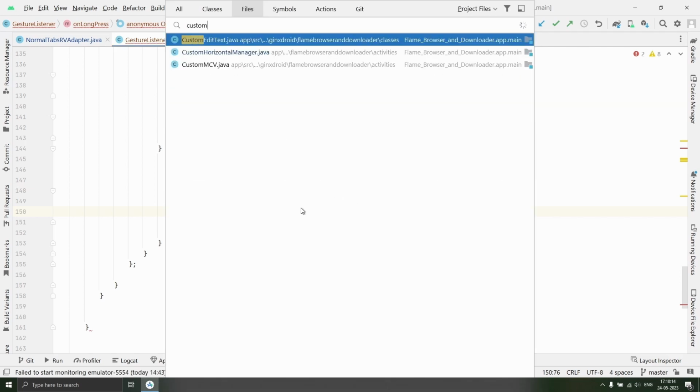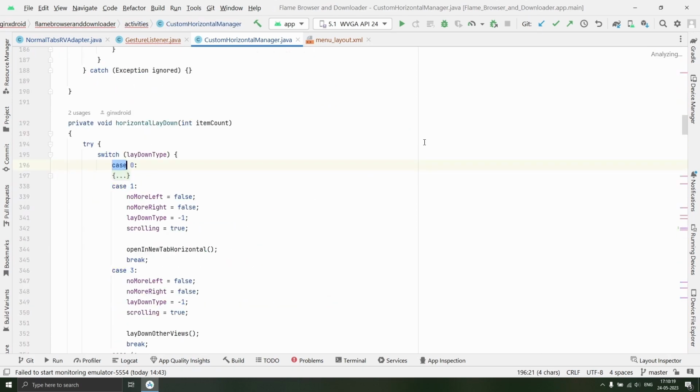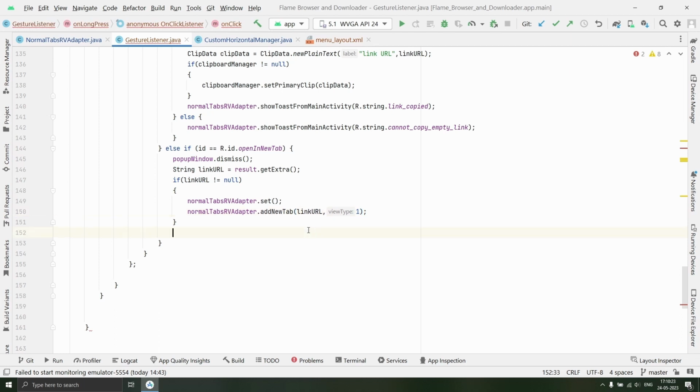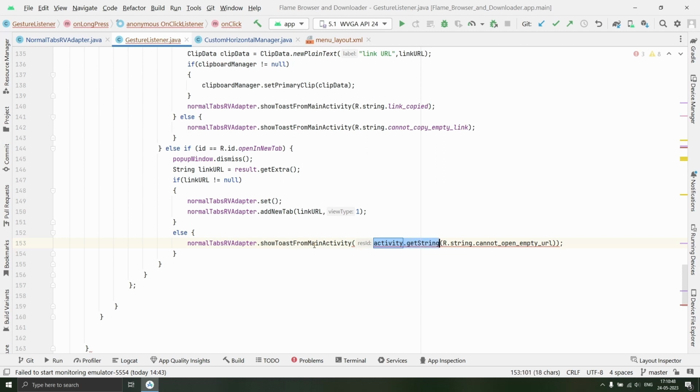Now open the custom horizontal manager and search for case 1. As you can see, we already have case 1 defined in horizontal layout, so there is no need to redefine it. Then in case of an empty URL we will show the toast cannot open empty URL. Now extract the string resource and just pass the resource ID.